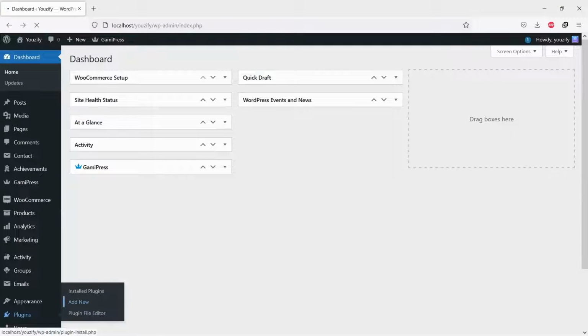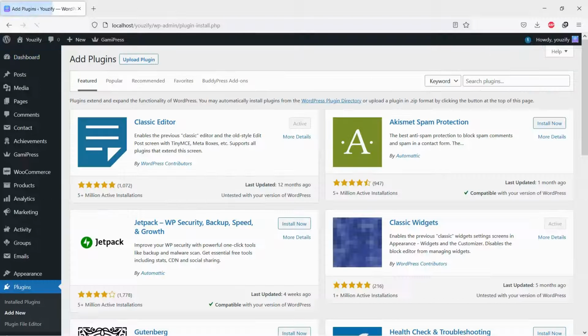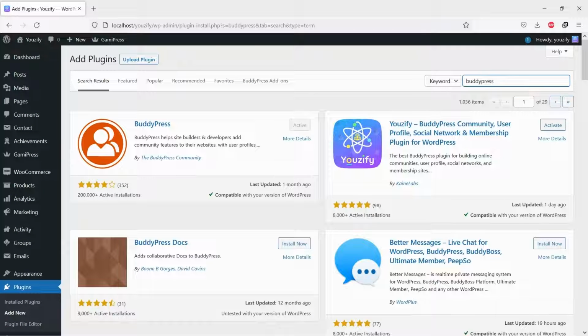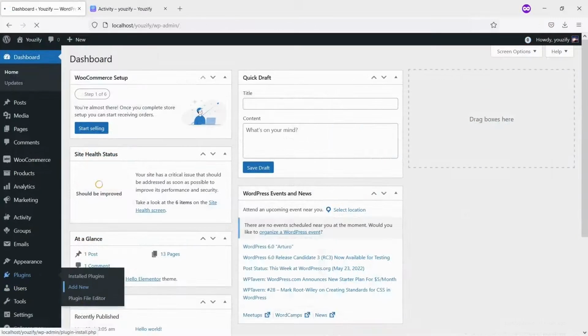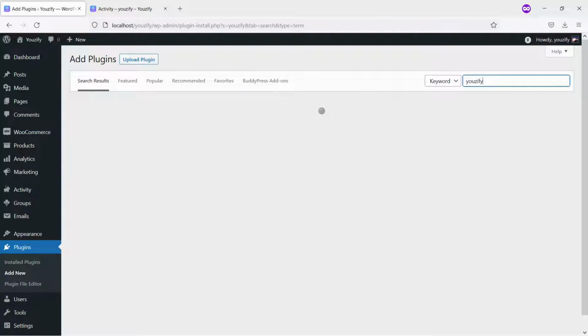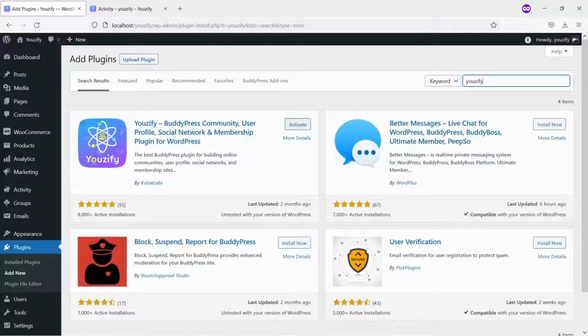First, you need to install the BuddyPress plugin. This plugin is free. You can find the plugin by the search bar, then install and activate it. Second, you need to install the Youzify plugin Lite version and activate it. This plugin is also free and you can get it from the WordPress plugin directory.